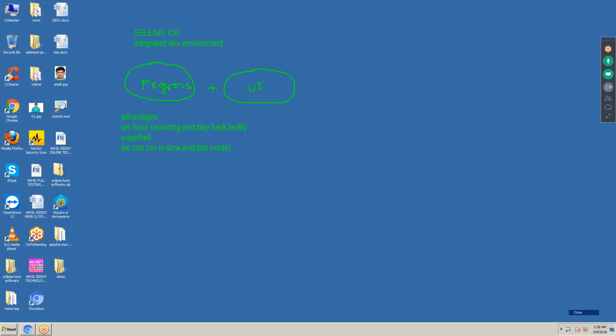Selenium IDE advantages. We have recording and playback facility. Already in the first class, I told you in Selenium WebDriver, we don't have any recording and playback facility. But in Selenium IDE, we have it. And execution will be super fast, compared with other tools like QTP or Selenium WebDriver. And we can run in slow and fast mode. If you want slow mode or fast mode, you can run it.